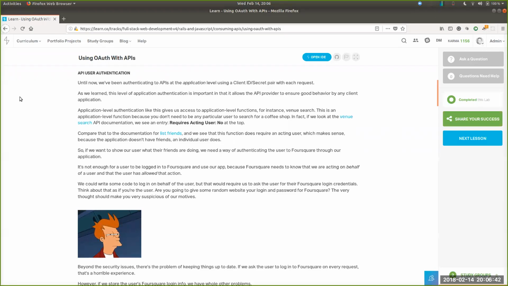So tonight we're looking at this using OAuth with APIs lab. And we'll step through it.